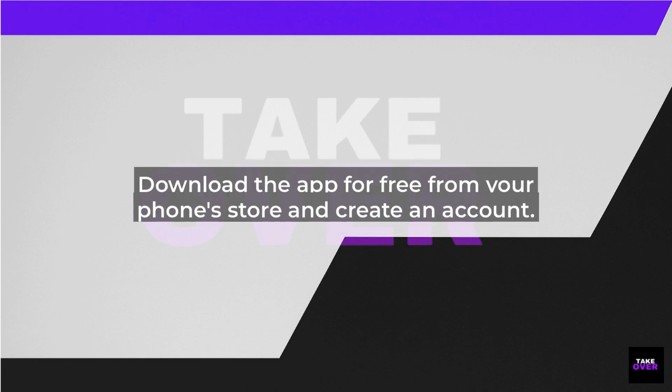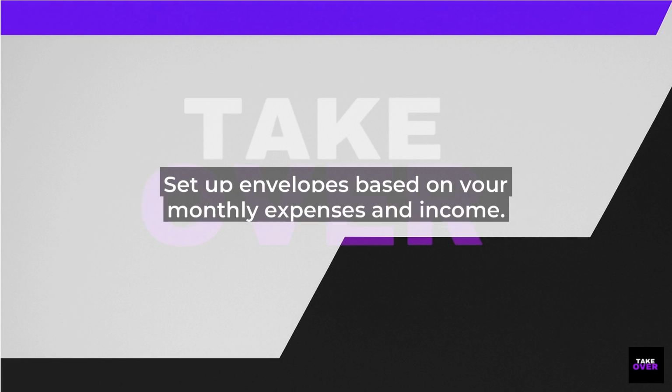To get started, download the Goodbudget app from your phone's app store. It's free for basic features, making it accessible for everyone. Once installed, create an account. You'll be prompted to set up your envelopes, so take a moment to list out your main expenses. For example, if you earn $3,000 a month, allocate $500 to groceries, $1,000 to housing, and so on based on your priorities. Next, add your income sources into the app.